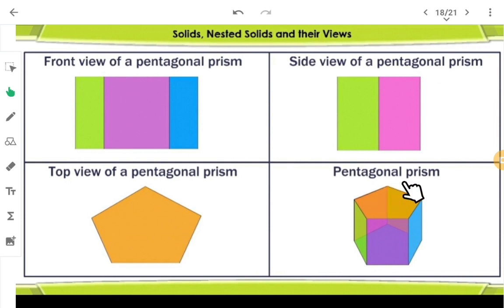a pentagonal prism. This one is a pentagonal prism. The top and the bottom of this prism are pentagons, and all the side faces are rectangles. Now we are going to view this one from the top, from the front, and towards the side.